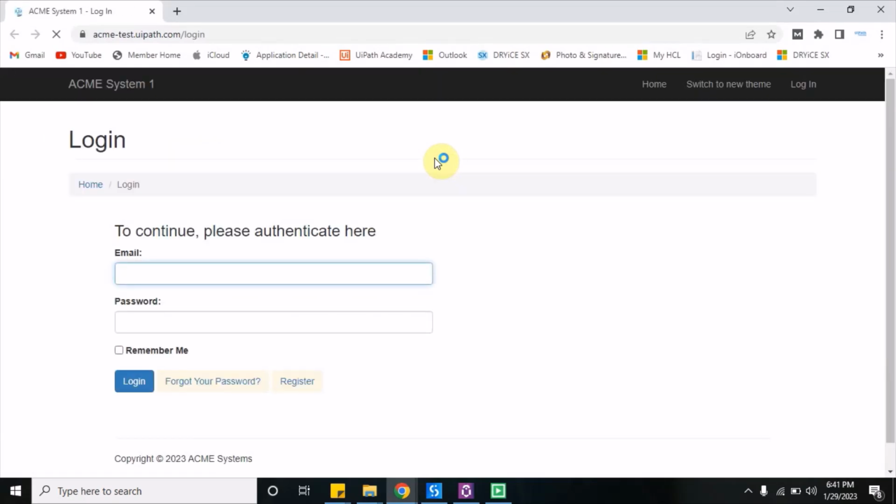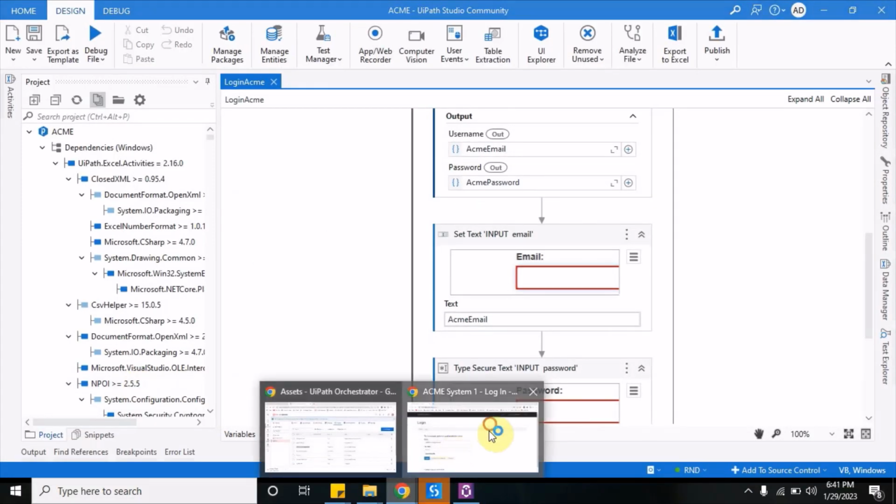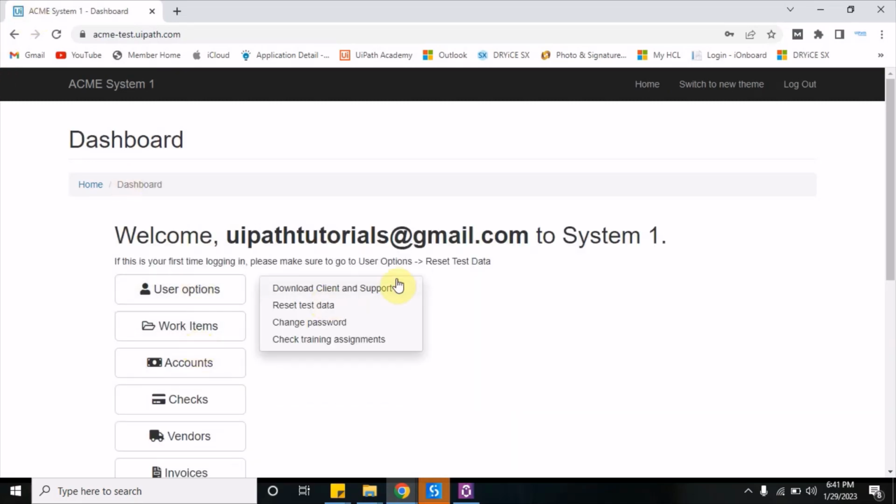So we have almost achieved both the cases in Automation Anywhere and in Studio. So if you see here, the bot is logged in. It will take some time, it's loading. Yeah, it is logged in now.